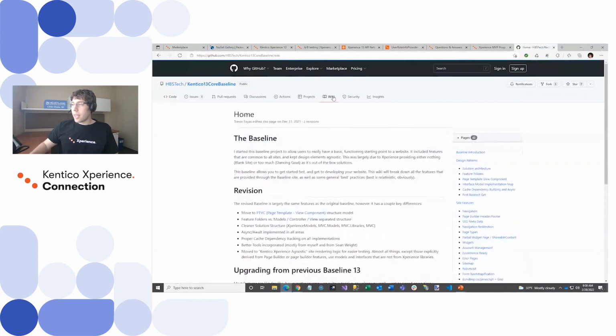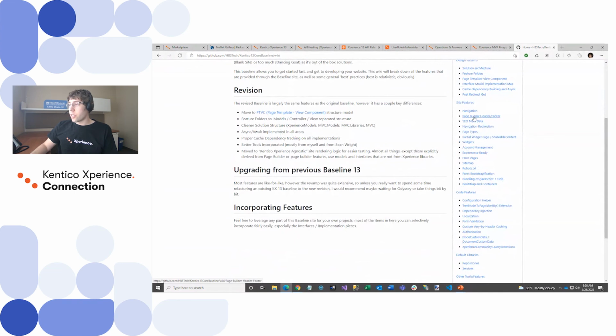On the wiki, it goes through the whole feature set. So you have navigation, page header footer, SEO metadata, navigation redirects, page types, partial widget pages, some widgets like the image widget, which doesn't come by default. So we have the image widget. It has account management baked into it, so you can log in, log out, reset password, etc. It's ready for e-commerce if you want. It has the error page system, sitemaps, robots.txt, and some logic to format your forms in a Bootstrap fashion.